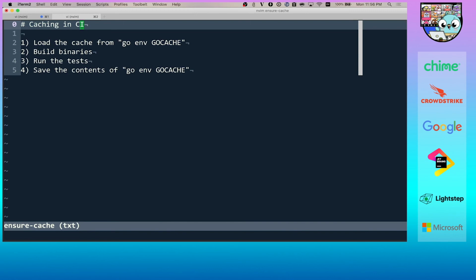Once you have built the binaries and run your tests and have new artifacts in the cache, you need to save the cache back so future test runs can reread those results. So make sure you are saving the contents of go env GOCACHE. Go is so good at build and test caching that that's all you really need to do to ensure that you're hitting the cache. Hopefully this will help you speed up your builds.